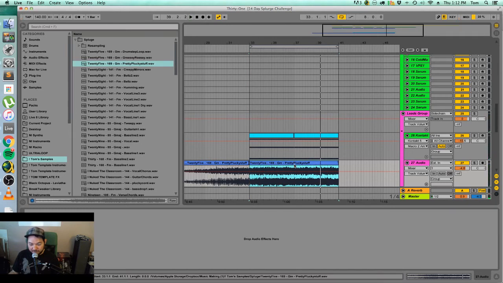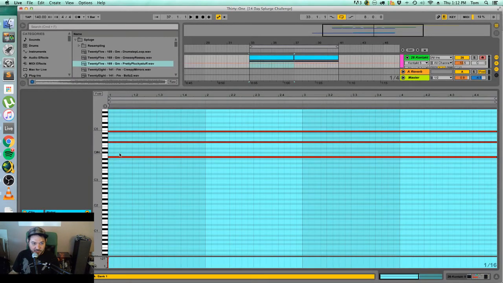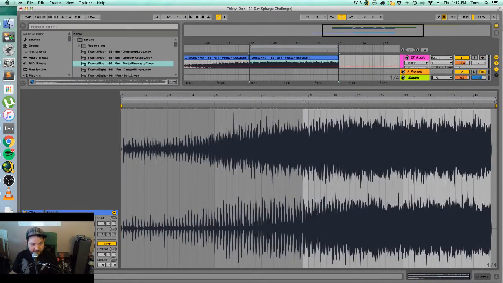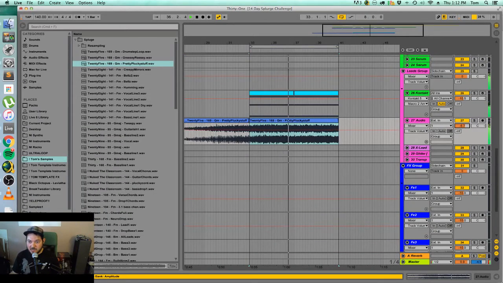So if we're in B, this is in G, then we are 1, 2, 3, 4, 5, 6, 7, 8 away. So this is kind of far. So we can bring it down 8 and then bring it up 12. So it's +4. See, I can't do simple math, so I just do that. And then I like that.